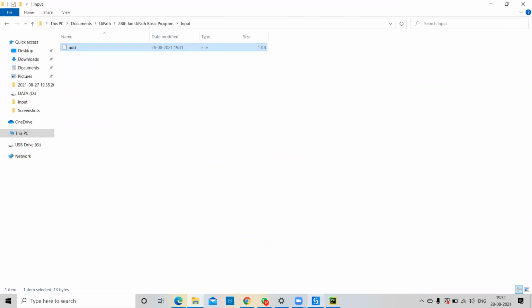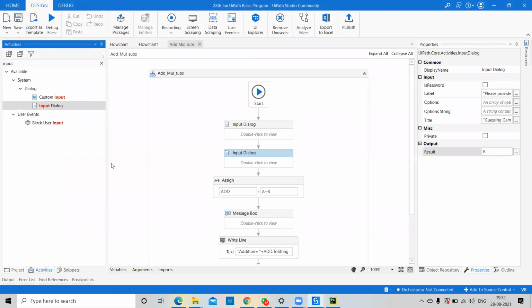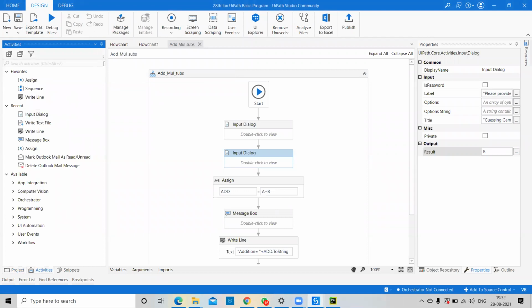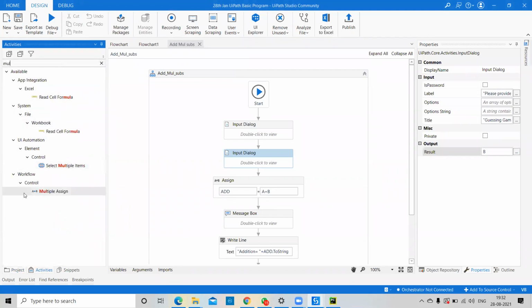We have to do multiple things. Right now we have done the addition. I want to do the multiplication. I want to do the subtraction. So how is it possible? Try to understand: in previous versions, 2019 and 2018, the multiple assign activity was not available in UiPath. Right now it's available.